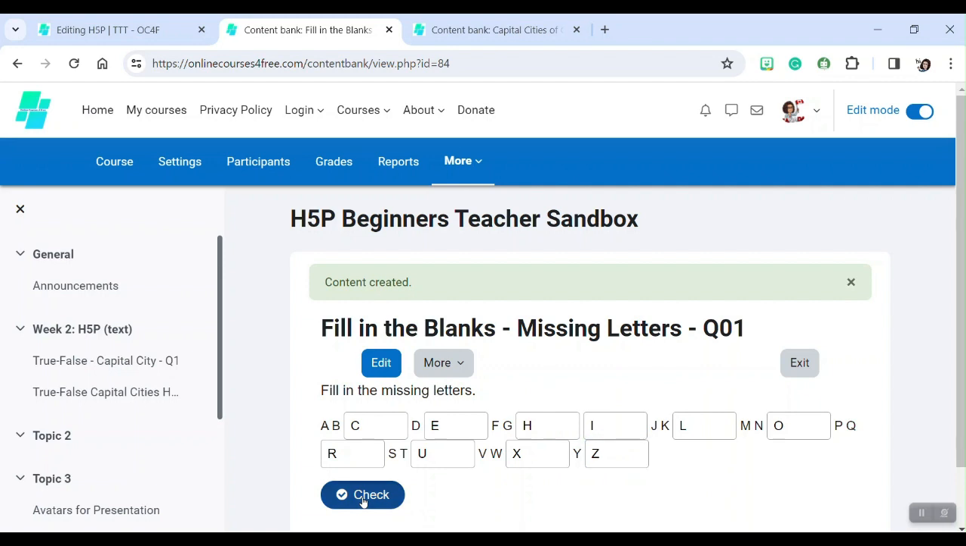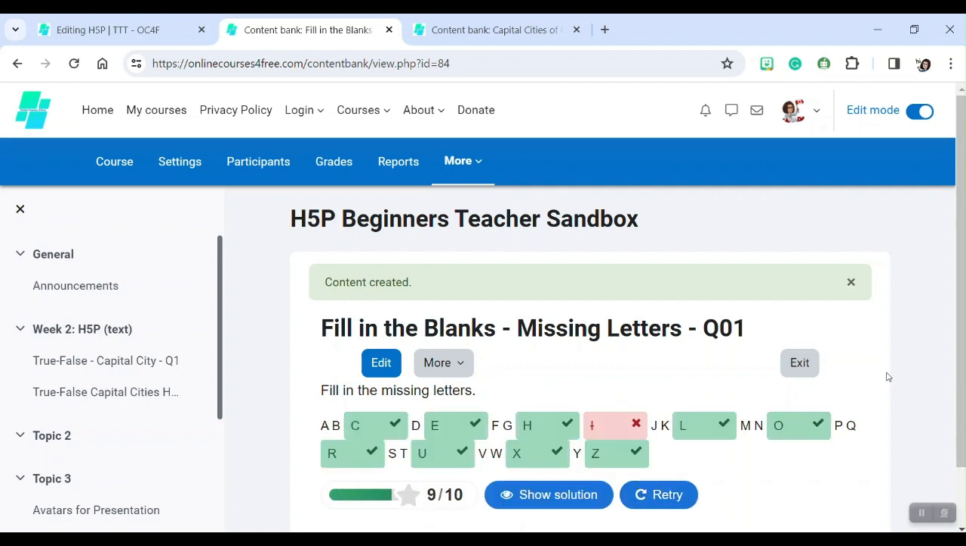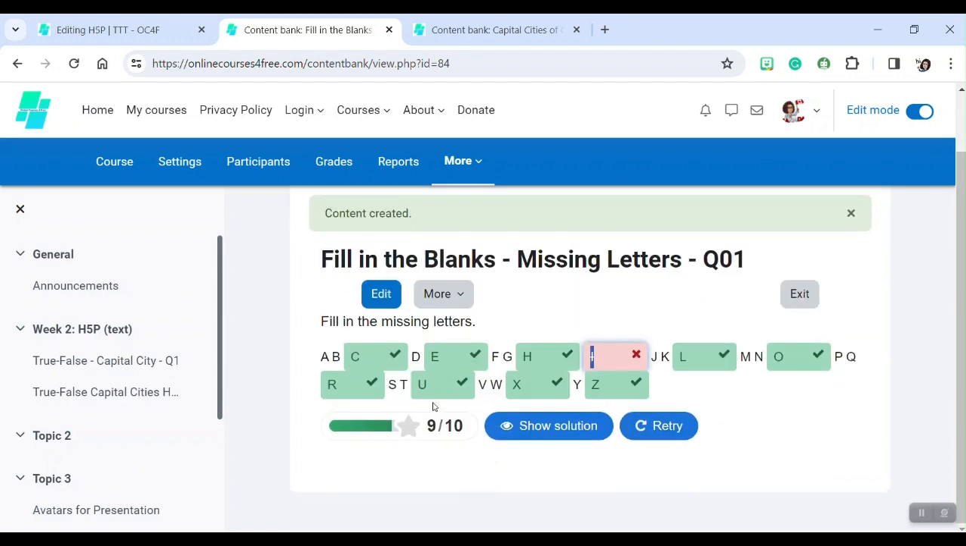And I can click check. Oops, it didn't like my answer here. Oh well. Didn't like my answer there. I wonder why. And I can retry and so on. But 9 out of 10 is 90%, and that's great. I'm happy. So I'm just going to exit this activity now that I know that it's working okay.